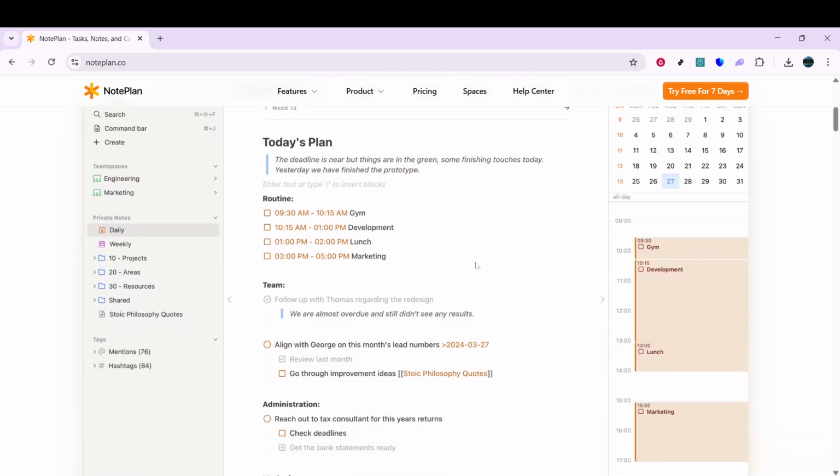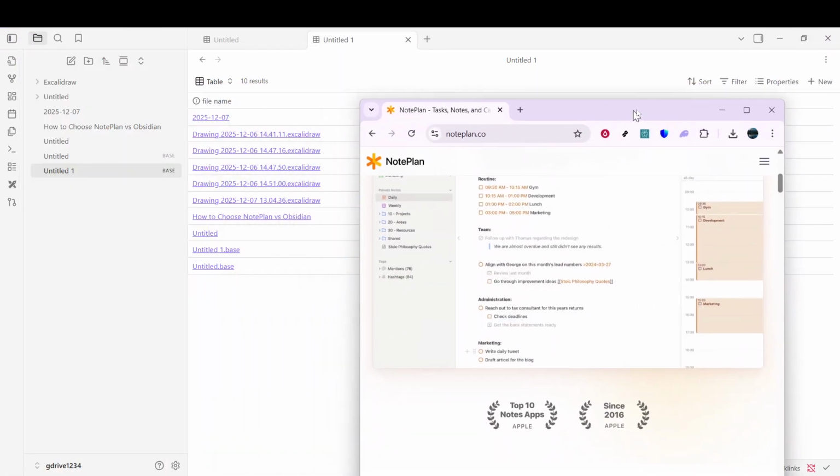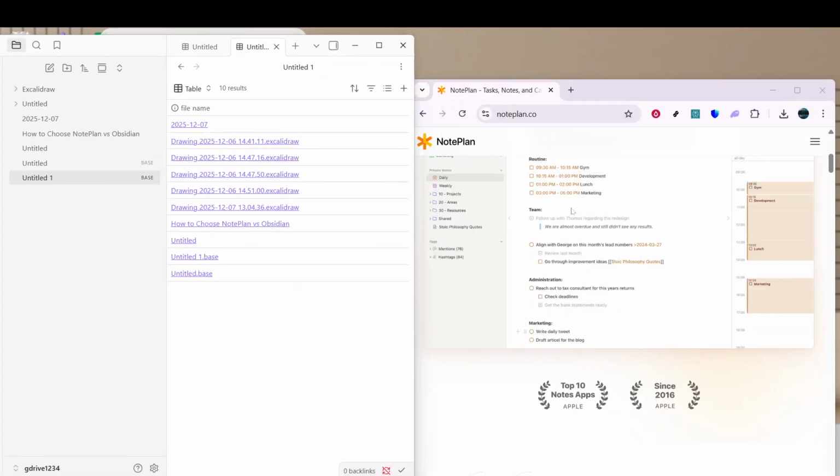Customization is another dividing line. NotePlan keeps things simple with minimal customization, which can reduce decision fatigue. Obsidian is highly customizable with themes and plugins, allowing you to shape the app to your process, from the look and feel to how tasks, references, and dashboards behave.